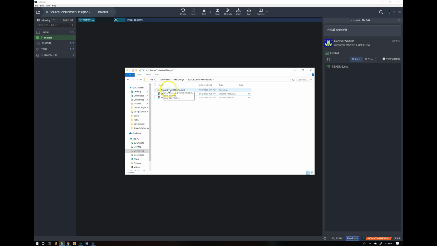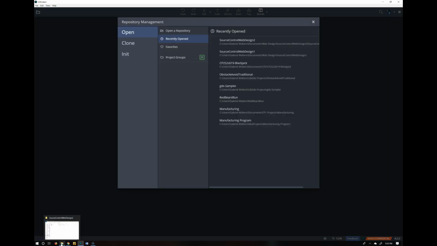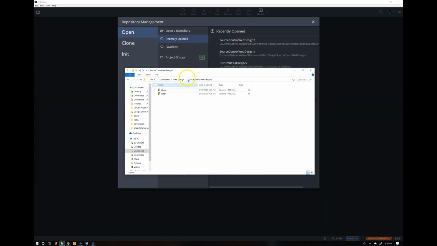So what I actually want to do is get rid of that source control folder. So I'm going to go ahead and pause that. I'm going to get rid of this, which means I have to close GitKraken and then delete it and then reopen it. And then I'm going to go through and initialize it the correct way. Okay. All right. So I just opened back up GitKraken. And now I don't have that other source control folder.